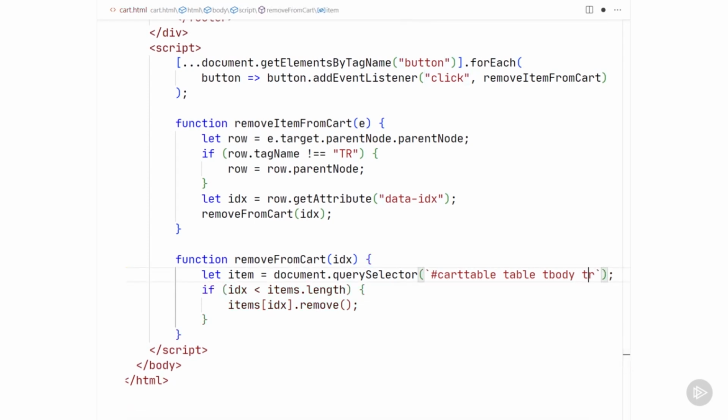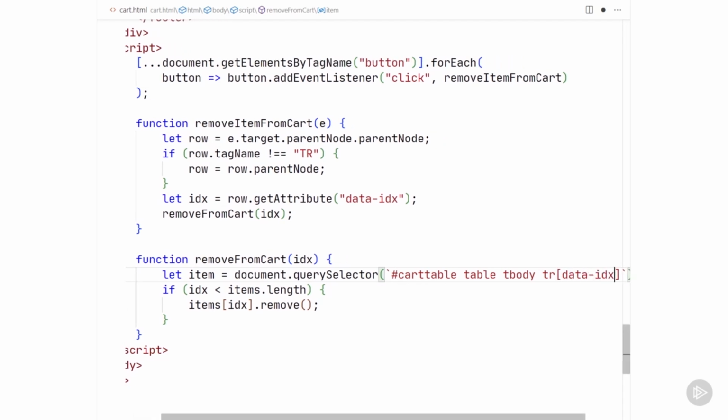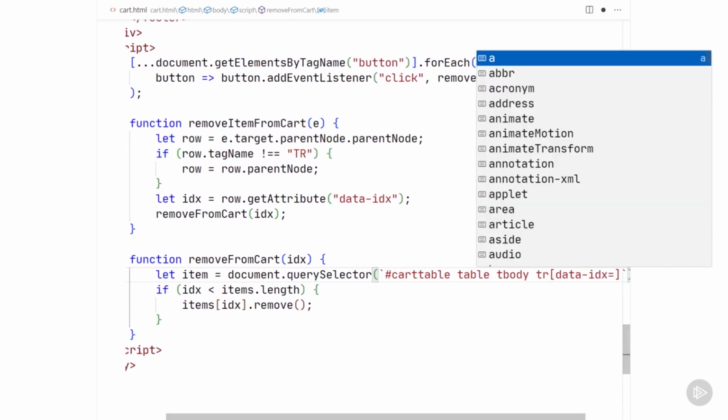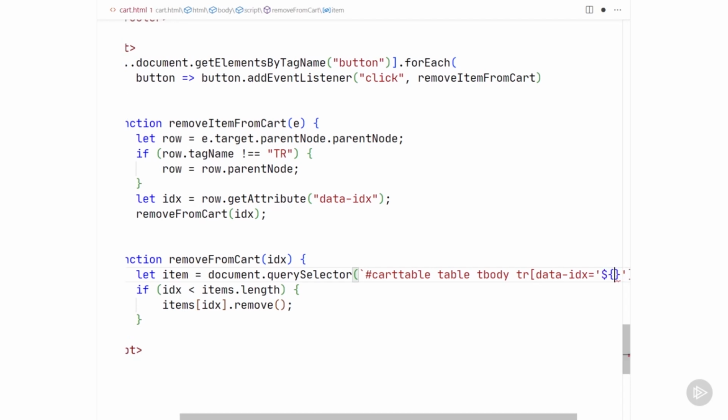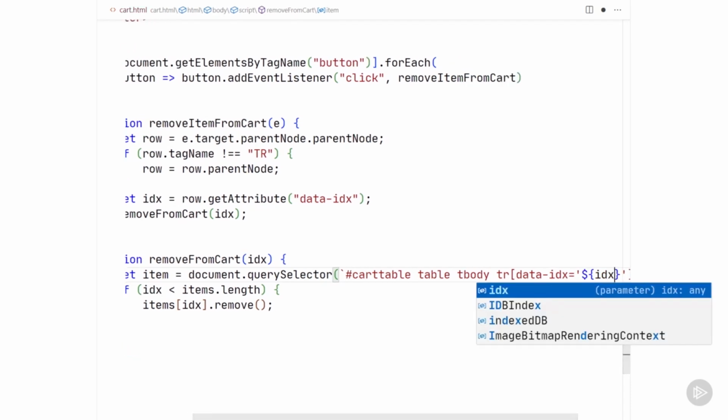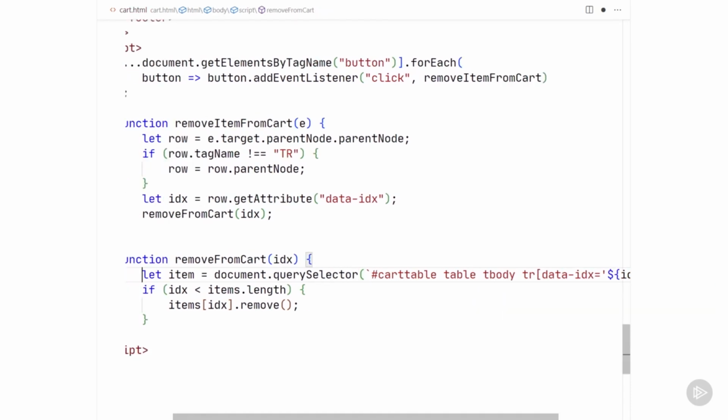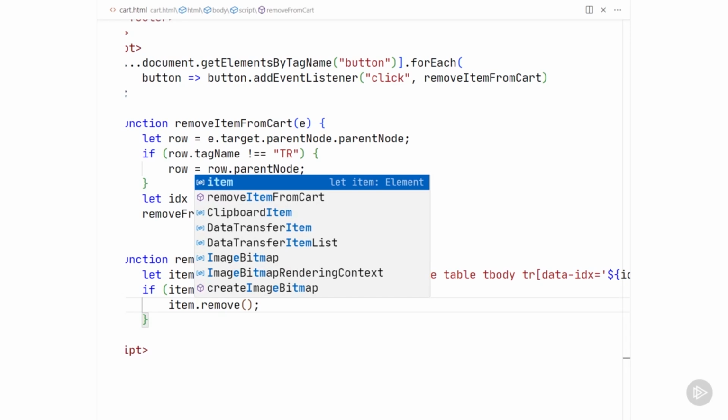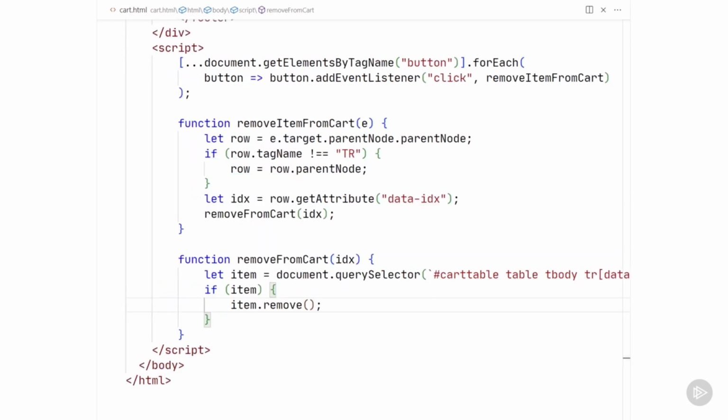So I'm not interested in just all of the table rows, but just in that table row to be exact, where data-idx has a value of, well, that's what's in the idx variable. And then, if that item exists, then I remove it. And that's the whole implementation that we need for that removal functionality.